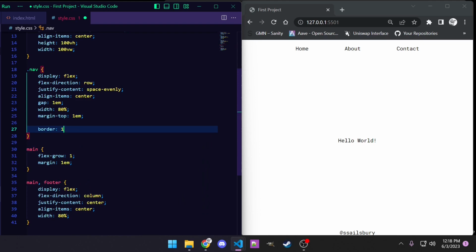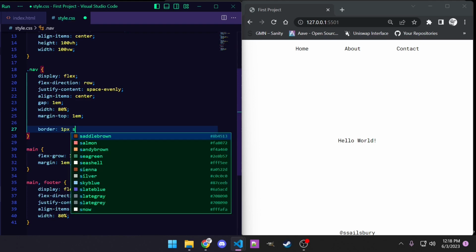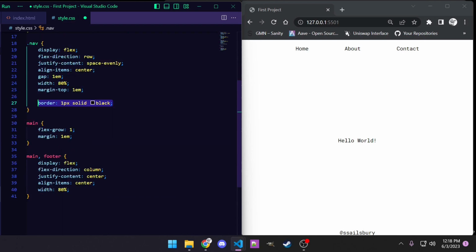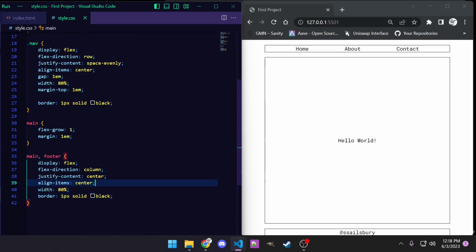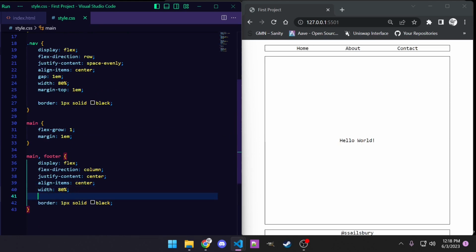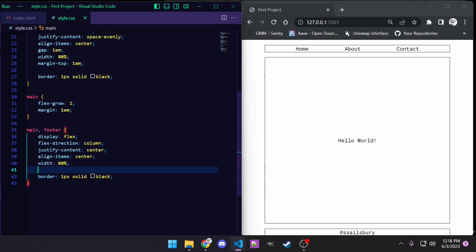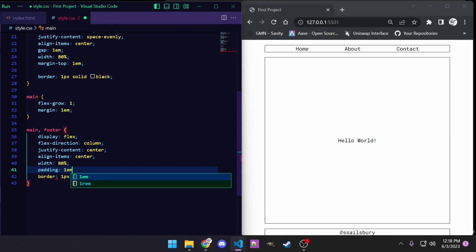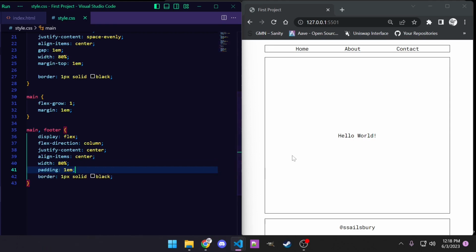Just do a 1 pixel solid black border. And that way we can see what's going on without needing to look at gross yellow-green backgrounds, right? Good deal. This is looking great. We just need a little bit of padding here, so we'll do a padding of 1 EM on the footer. Perfect.